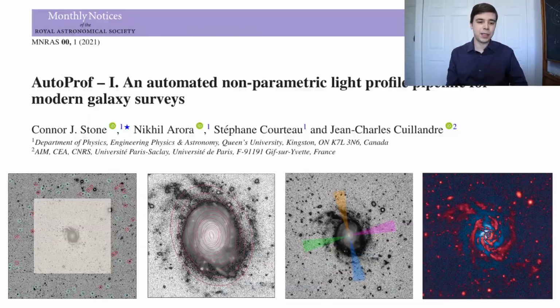Hello, my name is Connor Stone, and today I'm going to talk to you about the AutoProf software, which converts galaxy images into reduced non-parametric surface brightness profiles. I'm going to explain a little bit about how the algorithms work and what advantages it has compared to other photometry software.